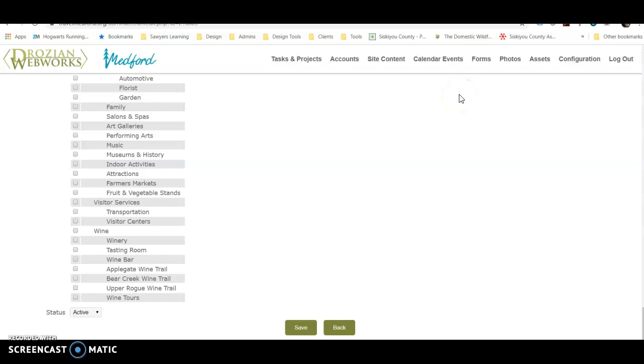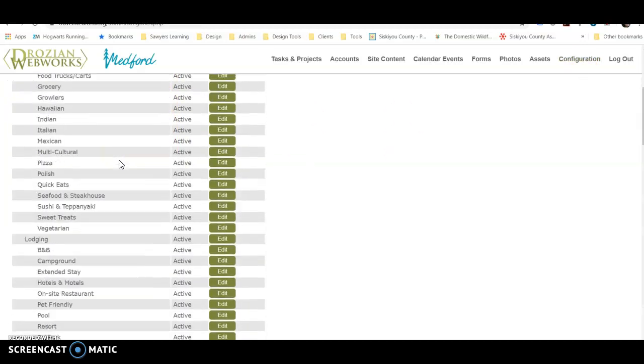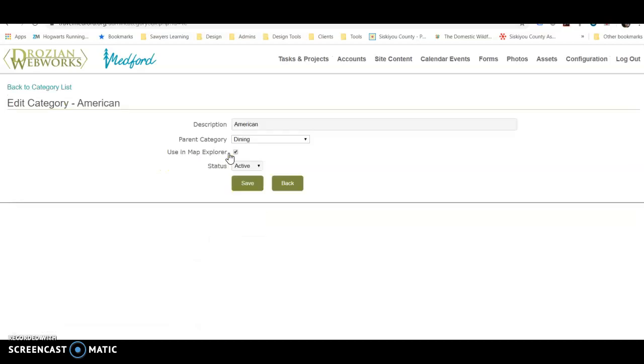It just occurred to me also, maybe you need to add a category in here that you don't see and you want to use. So we can go over here to configuration, categories, and this is a list of all of your categories. In here you can remove categories, so I could go in here, I could press edit, I could change this to either inactive or archive.